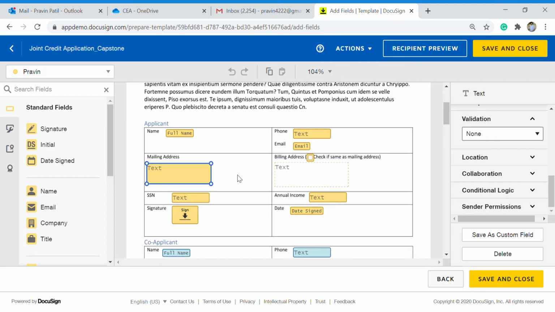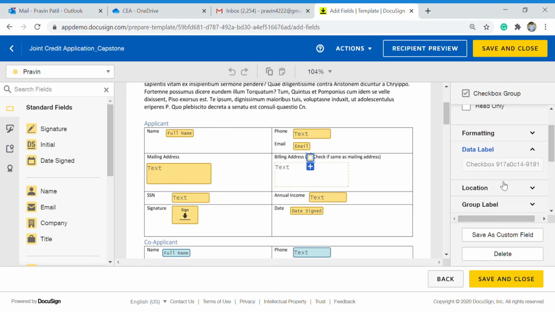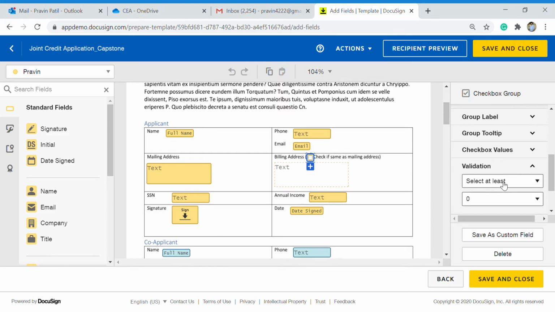Next is the email. Email is the standard field. Next is the mailing address. This is the common text box and it should be required. So I have added here the condition for the billing address. So if this checkbox is checked, I'll show you.